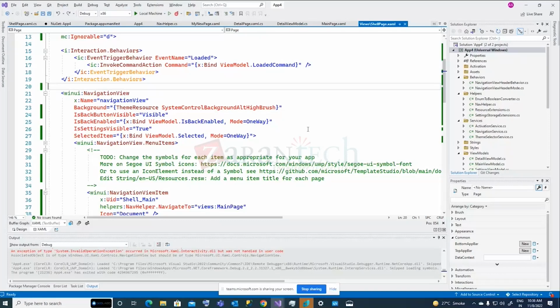Basically the toolkit does not have the basic controls. It is only for some advanced controls or some styles. Yes. Okay, I will give you one example here.